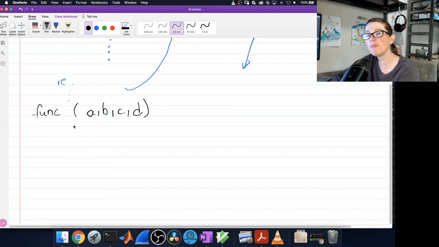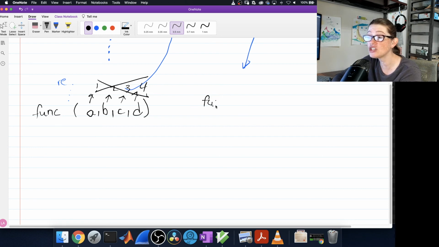And people think, well, okay, I just need to acquire these locks. Let's say these are 4 locks. I'll just acquire them in the order A, B, C, D because that's the order of the arguments in the function header. But there's no guarantee that this is lock 1 and this is lock 2 and this is lock 3 and this is lock 4. That's not the case. We might call this function with locks 4, 3, 1, 2.